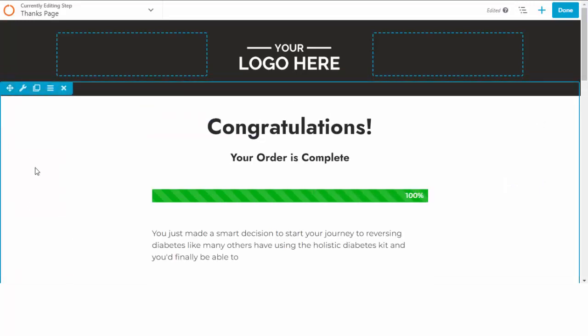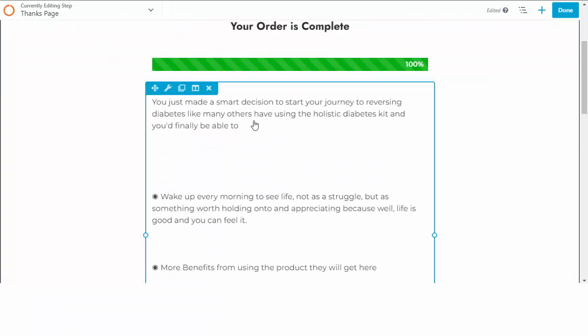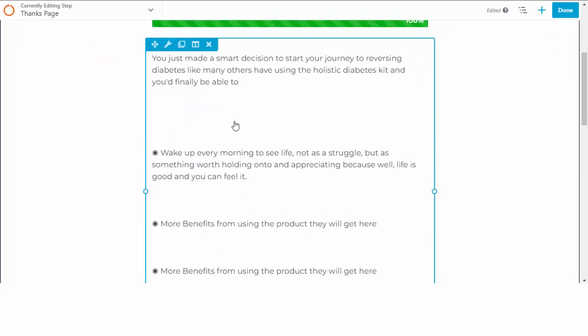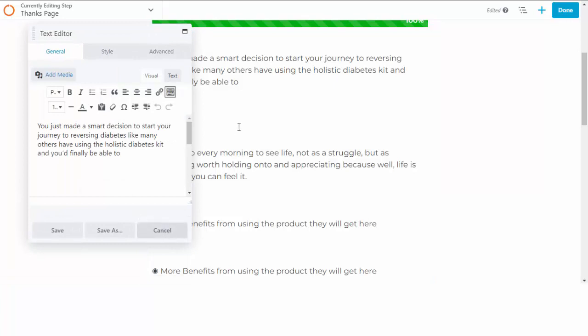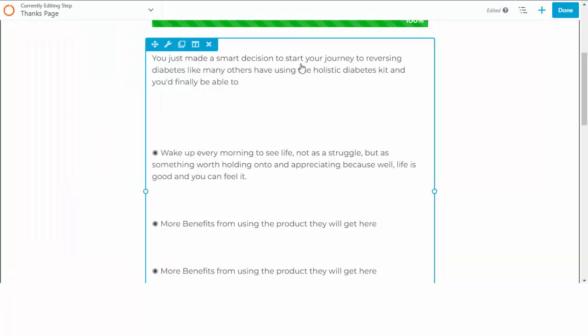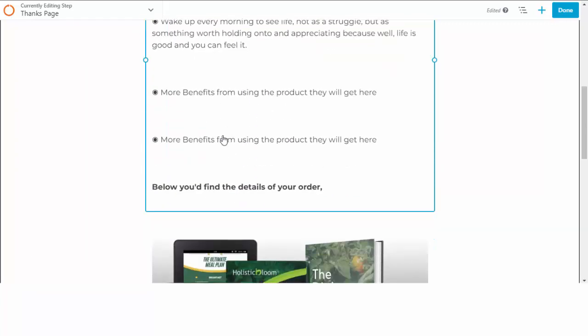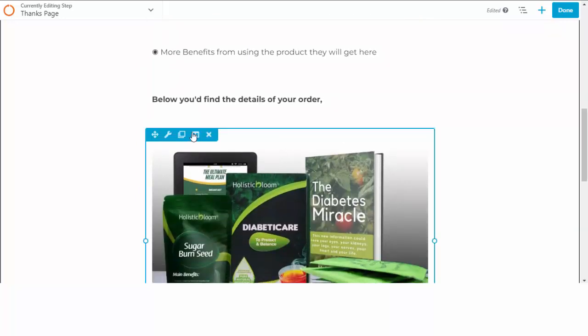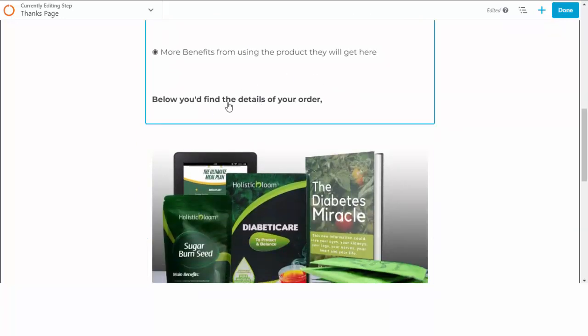All right, great. So you can see what is here. It simply tells the customer that your order is complete. This is the benefit. So you just made a smart decision. Of course, here, instead of diabetes, it's going to be whatever it is that your product solves. You want to state some benefits of using the product. And of course below contains your order details.